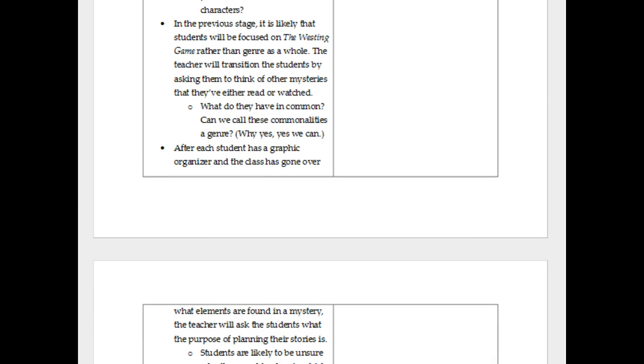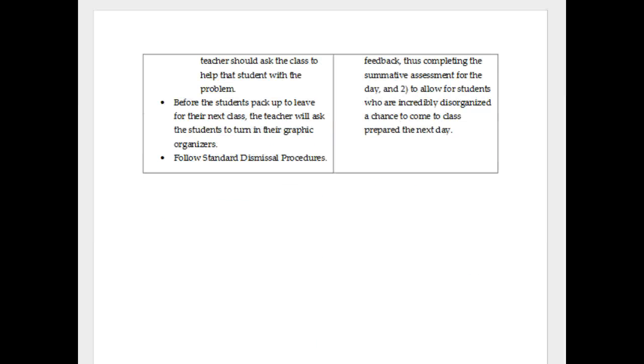So in the previous stage, it's likely that they're focused on the Westing Game itself rather than genre as a whole. Wow. You are good at this. Yes, absolutely. Good. So after the student has the graphic organizer, I'm going to scroll down to see.